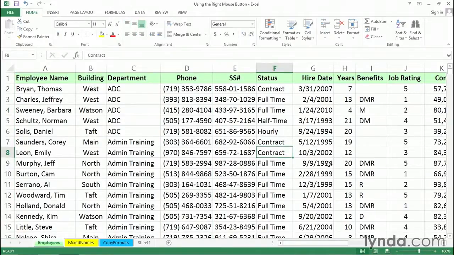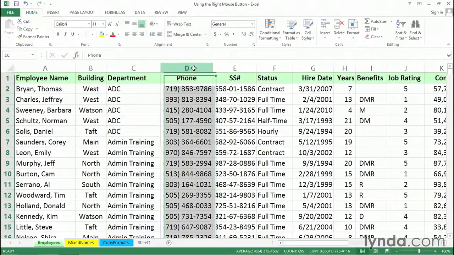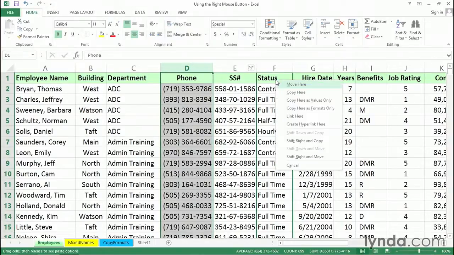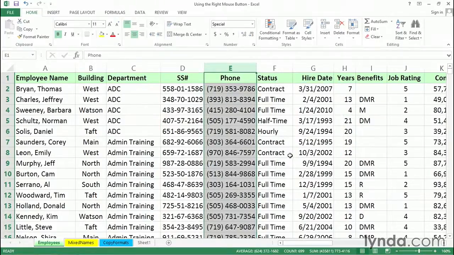At a later time, maybe I've changed my mind. I want phone to be to the right of status. I'll click column D, drag the right edge or top edge or left edge with the right mouse button, drag it on top of column F, let go of the right mouse button, shift right and move. We can see how it's done there.